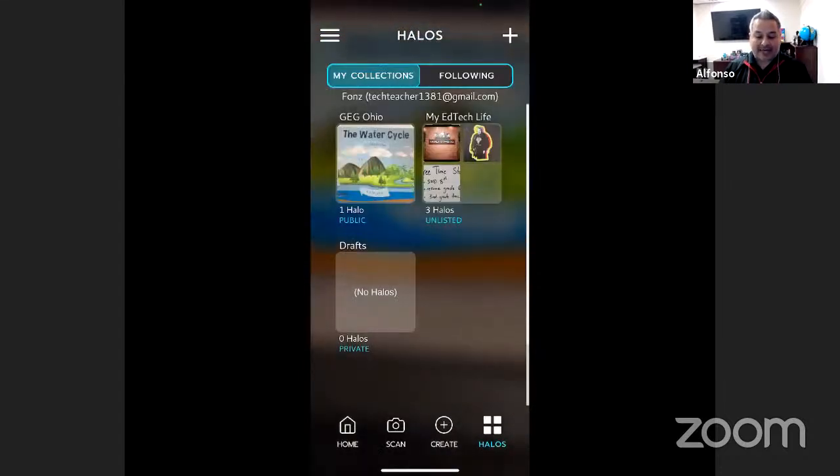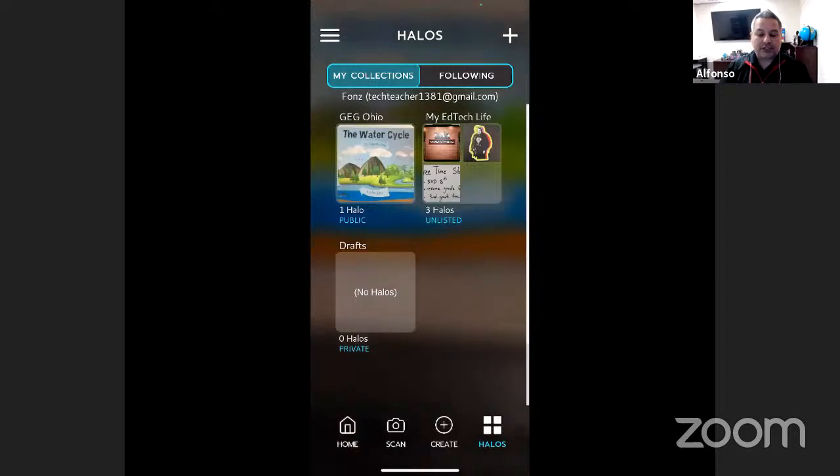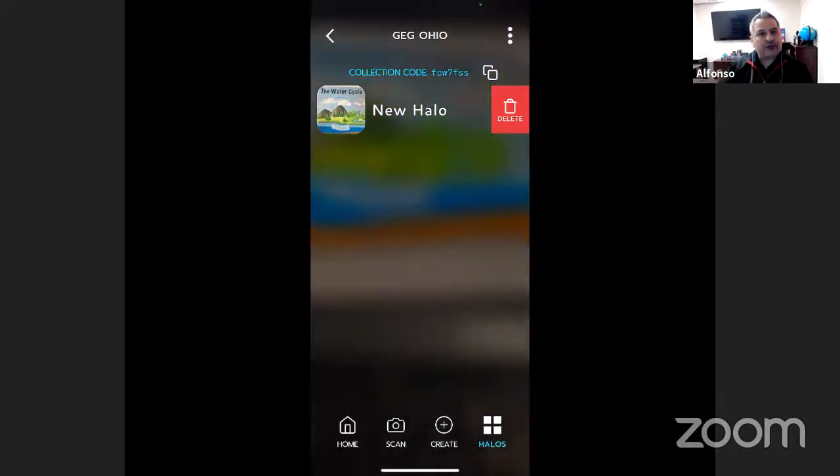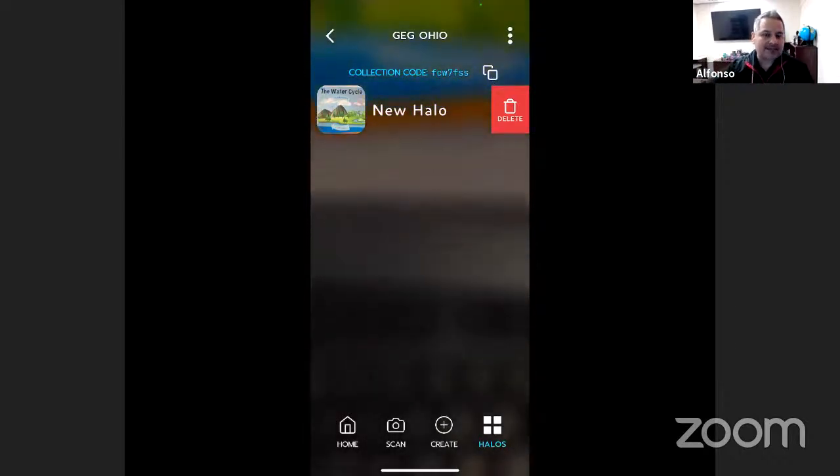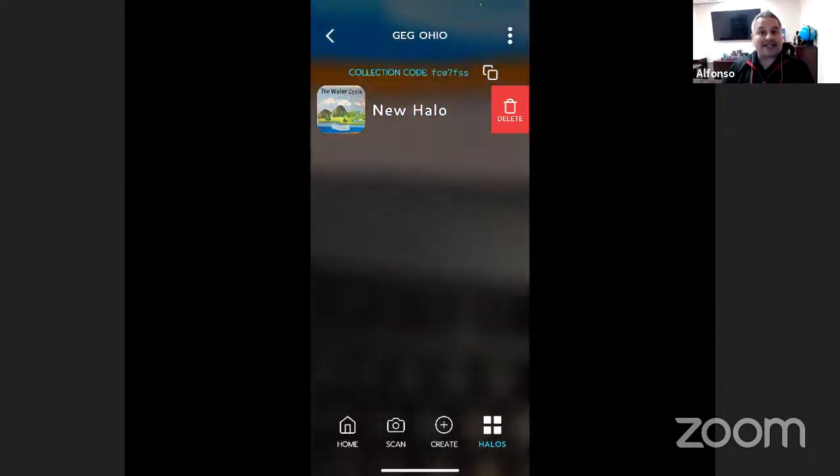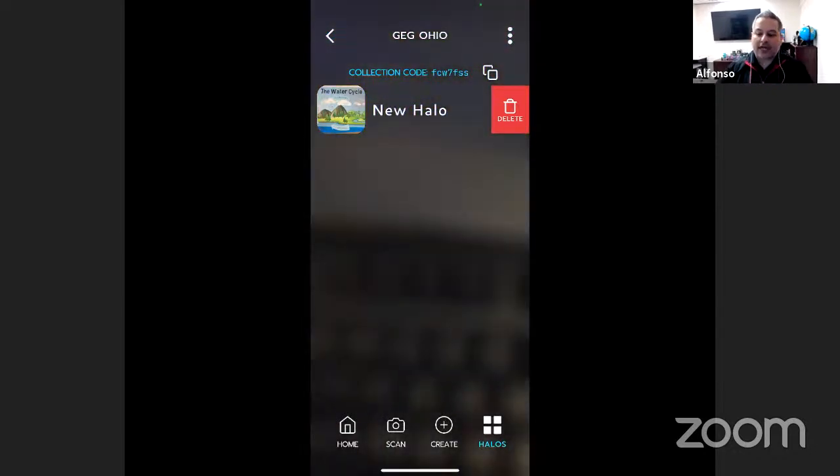So if I go here to my Halos and I go to GEG Ohio, I want you to notice up here where I'm mousing over, it actually gives you a collection code. So if you have the app, you can copy this and send it through your phone. You can put it into your LMS. The student can open it on their device, and now they have access to all of your collections. So that's something that's wonderful there.